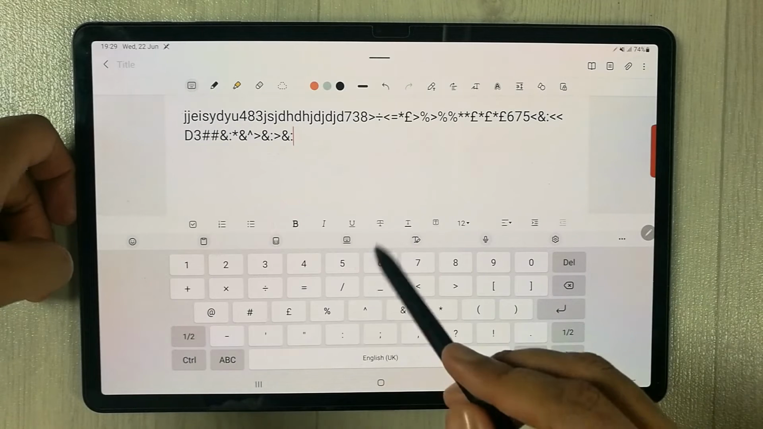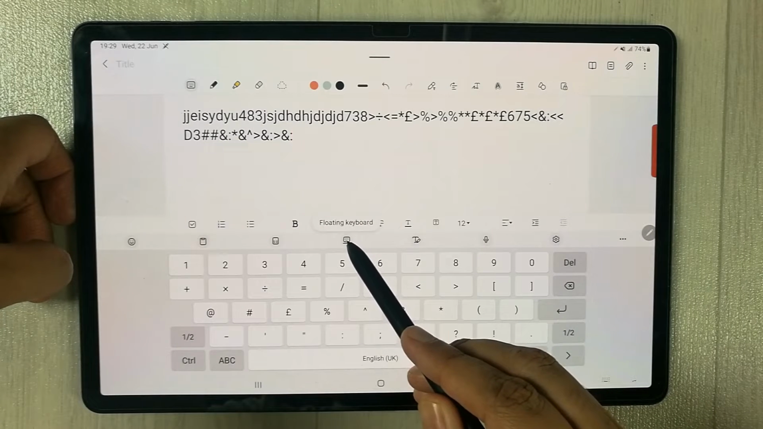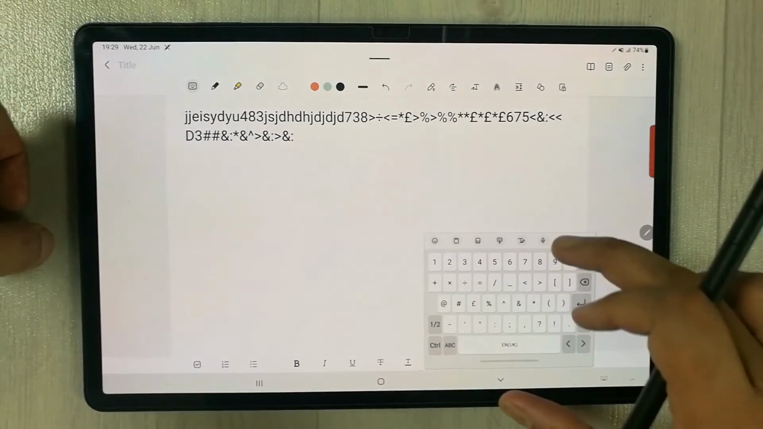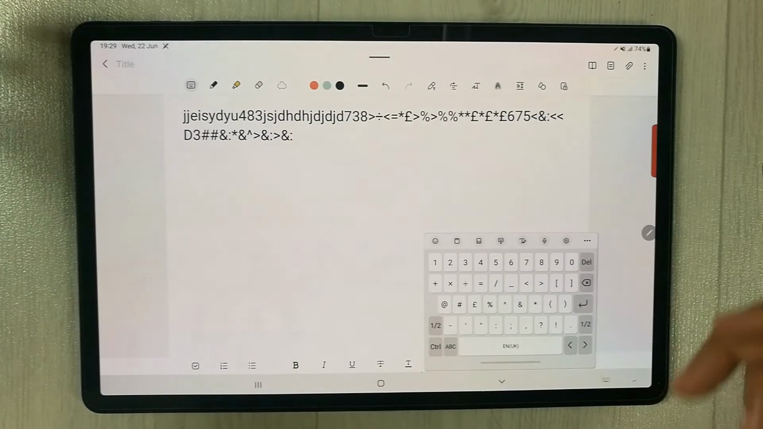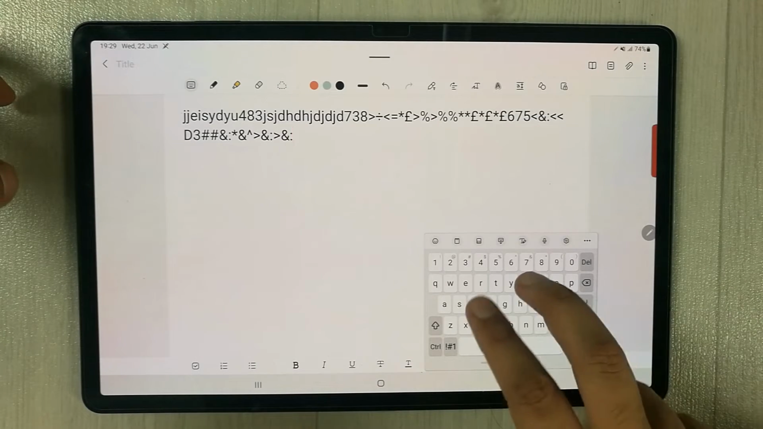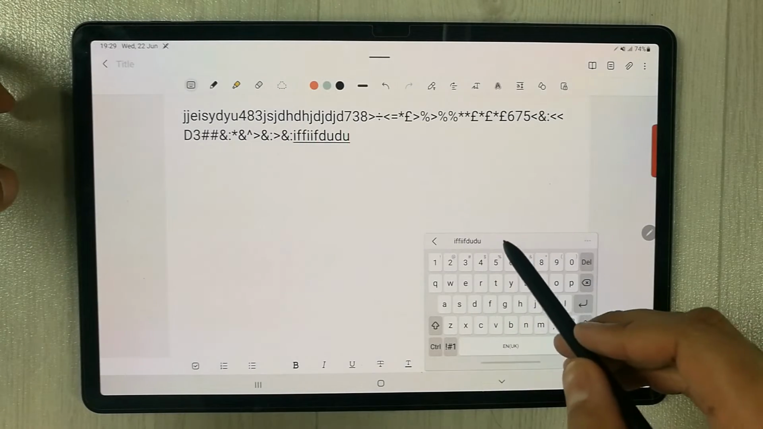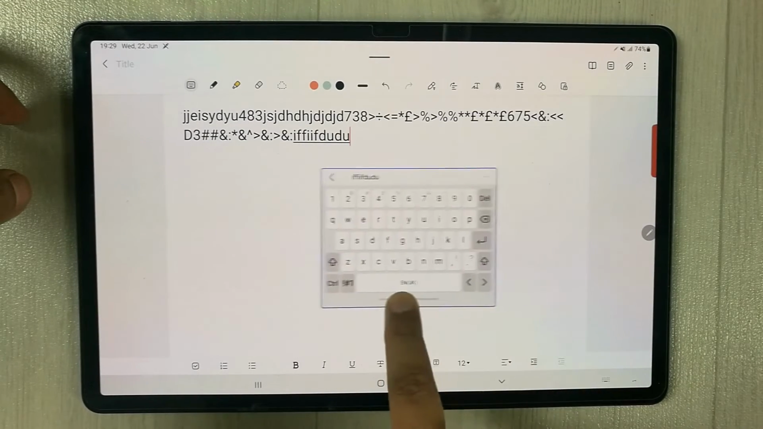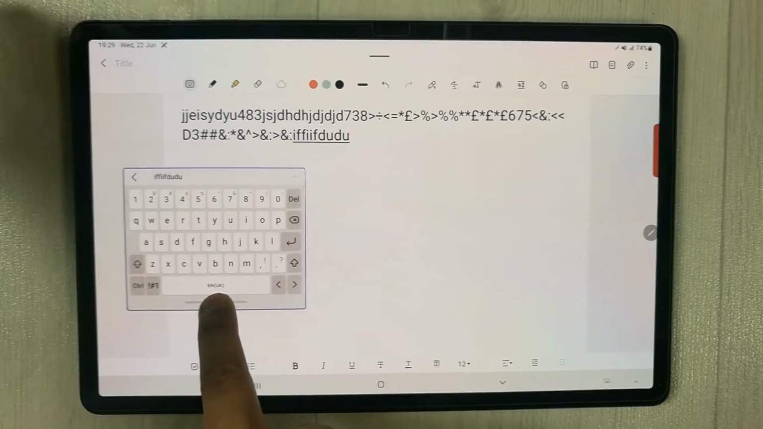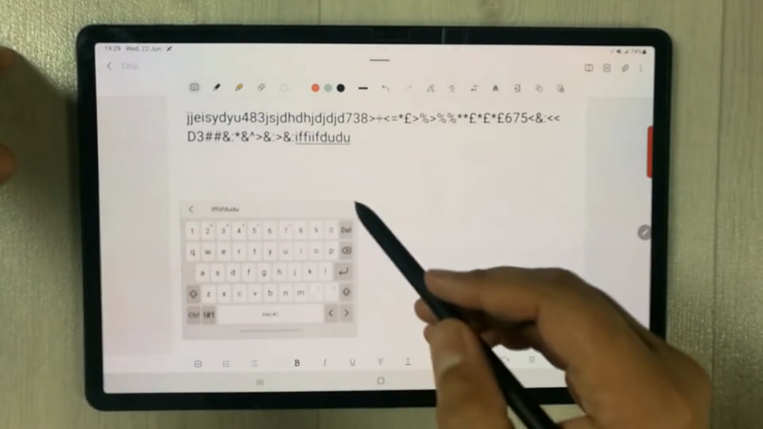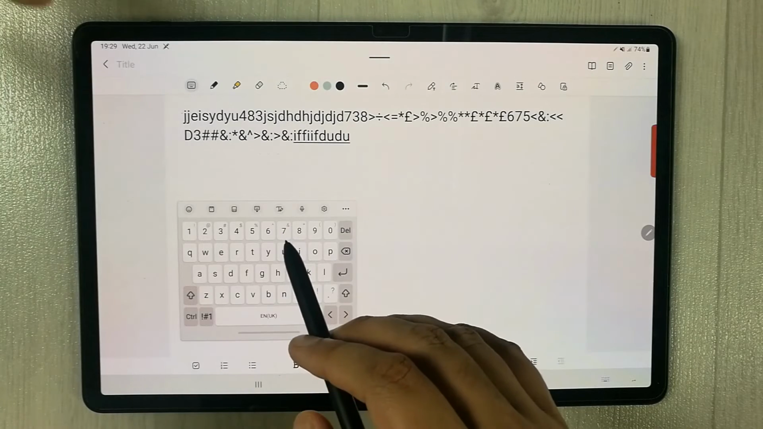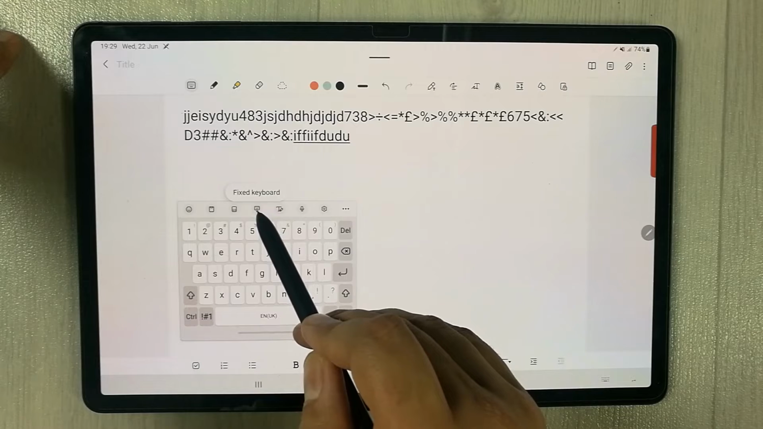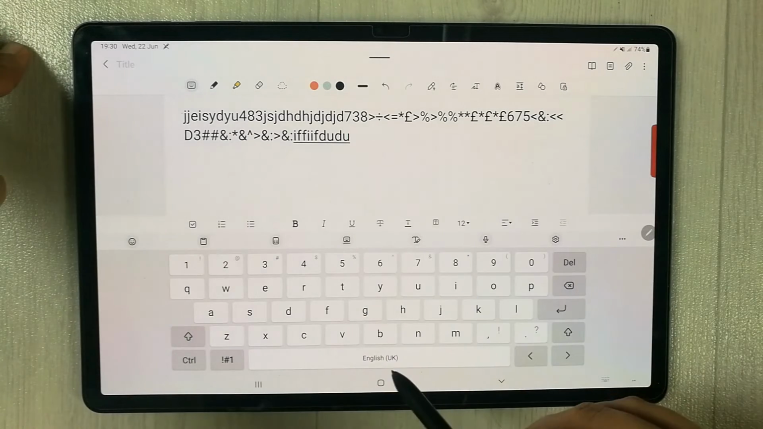Guys, you have other keyboard options as well. If you select this icon over here, you can go to the floating keyboard option. If I select this floating keyboard, you see the keyboard becomes smaller. Now you can also access everything, and you can also move it anywhere on your screen. That's why it's called the floating keyboard. If you want to go back to the normal keyboard, you can go back from here. Select this fixed keyboard, and it will go back over here.